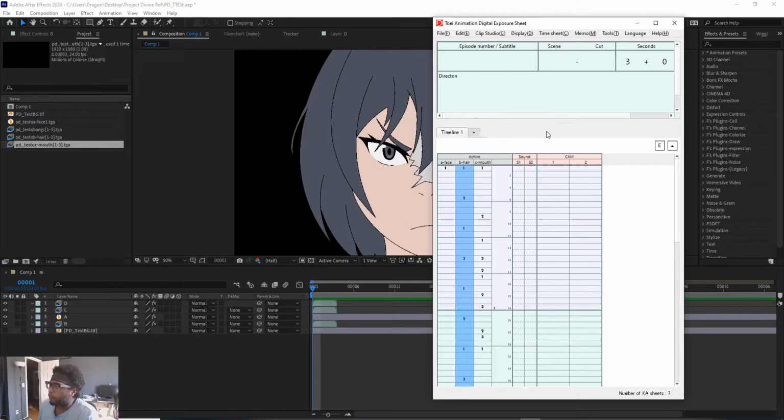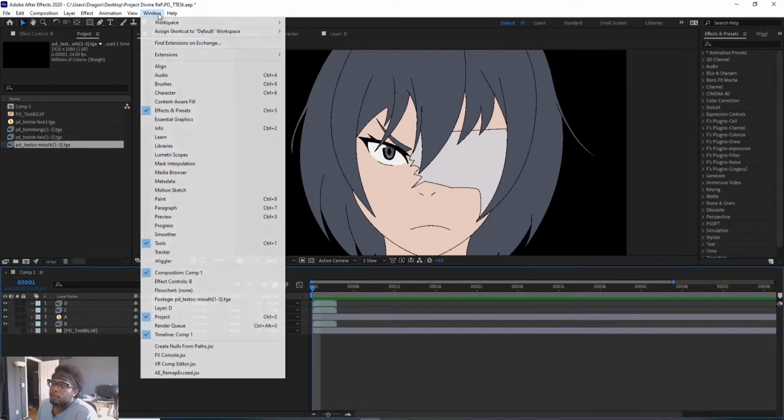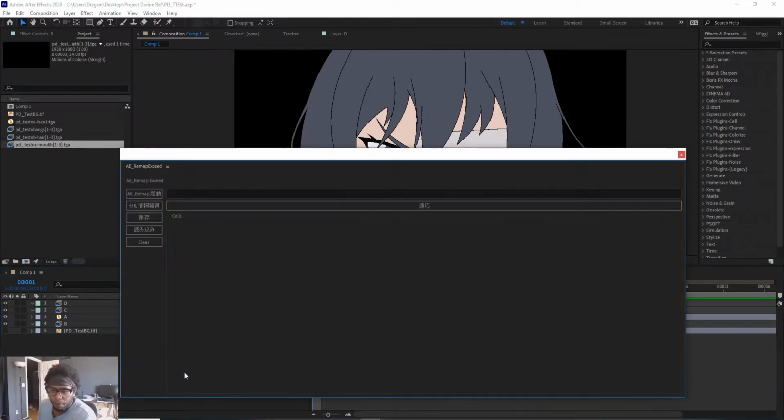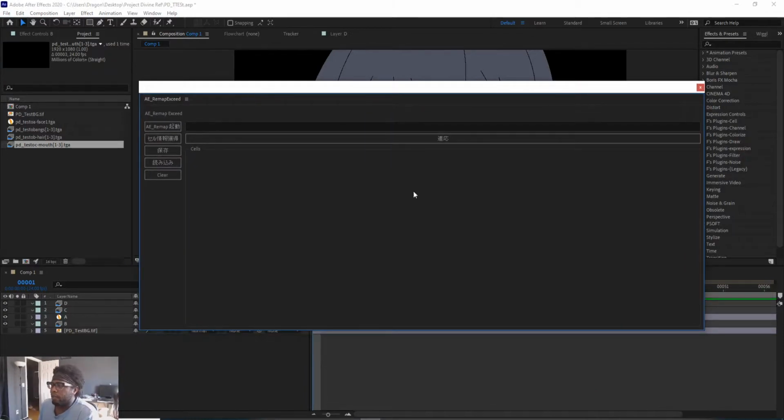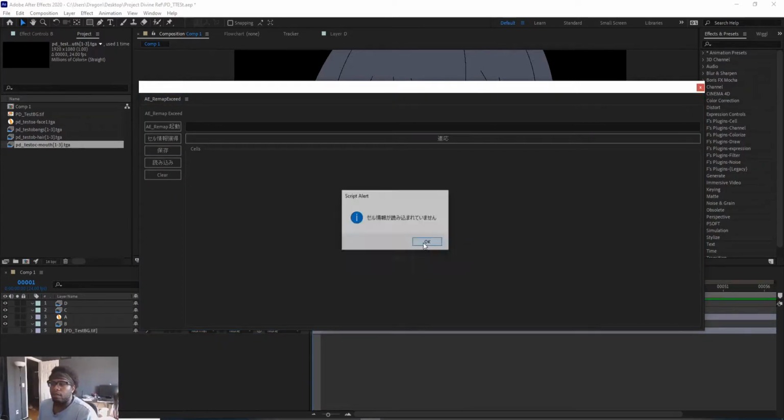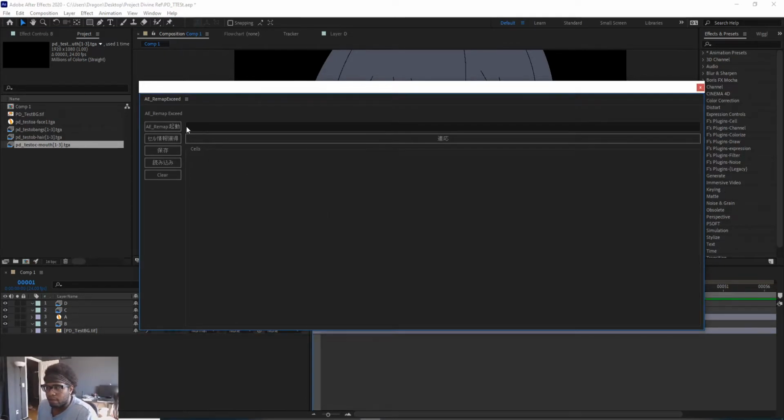Okay, so now that we have this all opened up, let's go to Window and open up this AE Remap Exceed window here. Now we get this right here. We've got 6 buttons that we have access to, with the clear being clear. This is to save, and this is to read the X sheet.